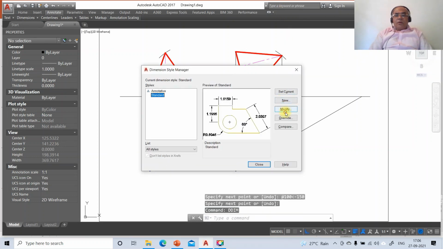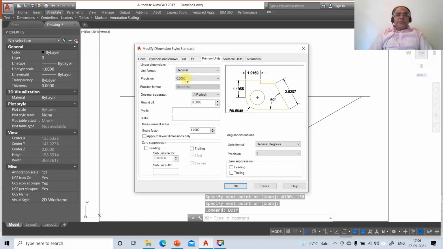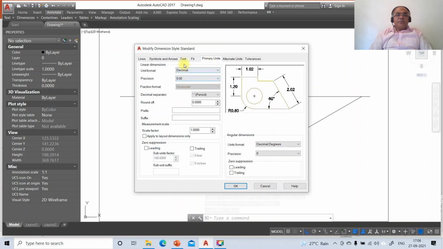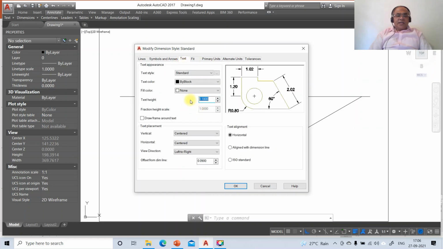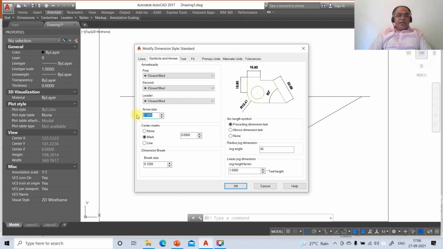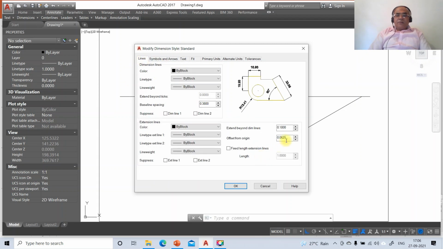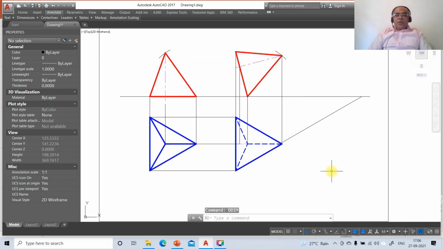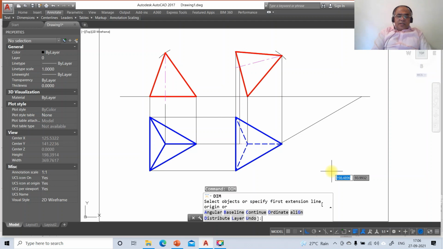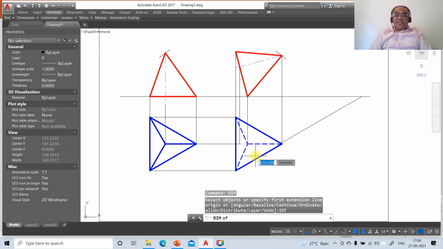Then you just click on modify, then go to primary units. The precision is up to second decimal point. So take the text height as 3, align with the dimension line, centered becomes above. You take this dimension as 3, symbols and arrows, take the arrow size as 3, lines offset from the origin as 3 and say OK and say close. Now we have dim. So take intersection point of this edge.